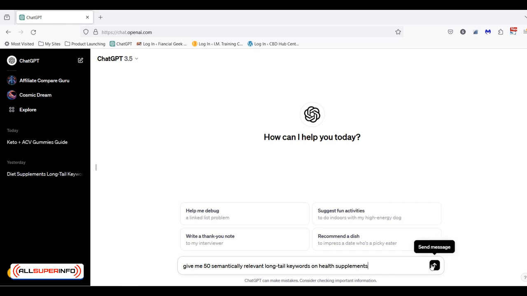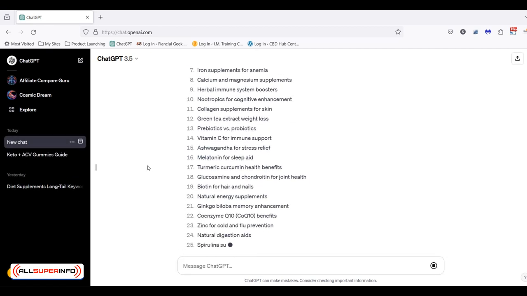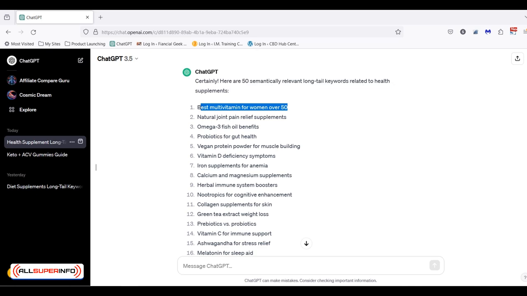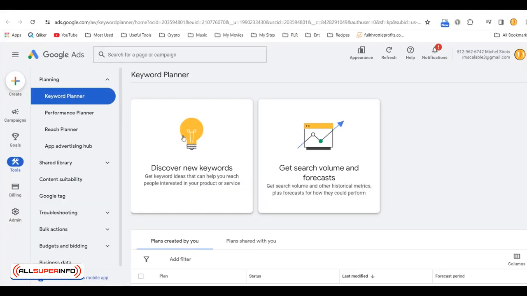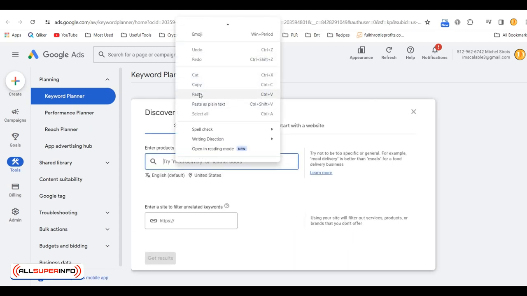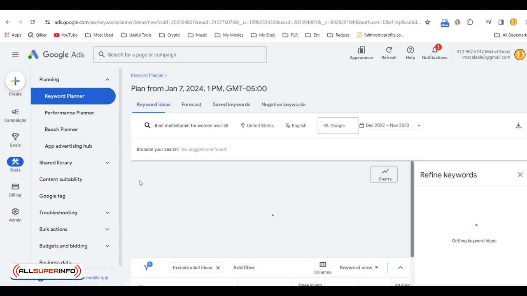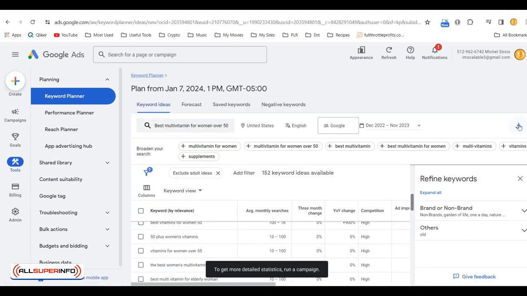So now that I've entered this in ChatGPT, I wait for the answer. Then I take the first one. I go in the Google Keyword Planner tool and I click on Discover New Keywords. I enter my keyword here and I ask Get Results. Then I click on the little tab here to download as a CSV.